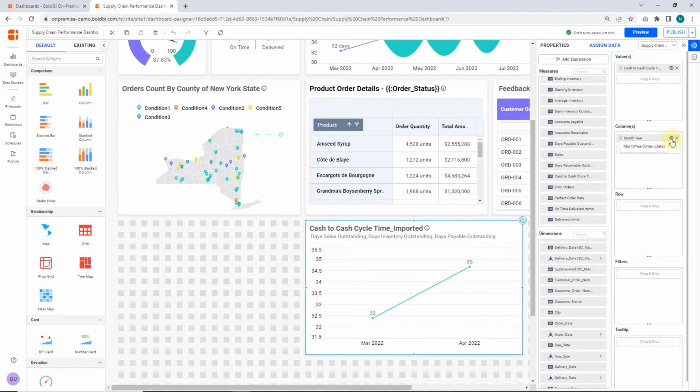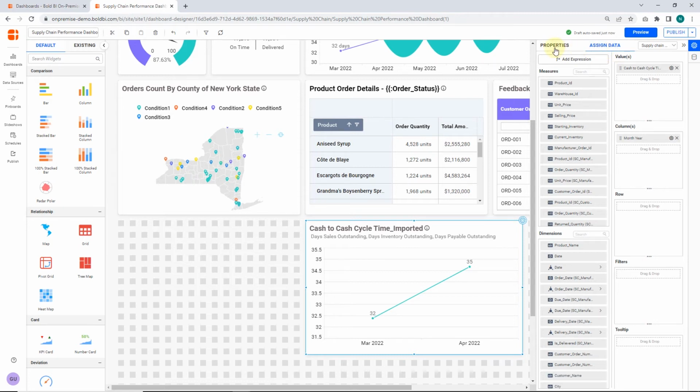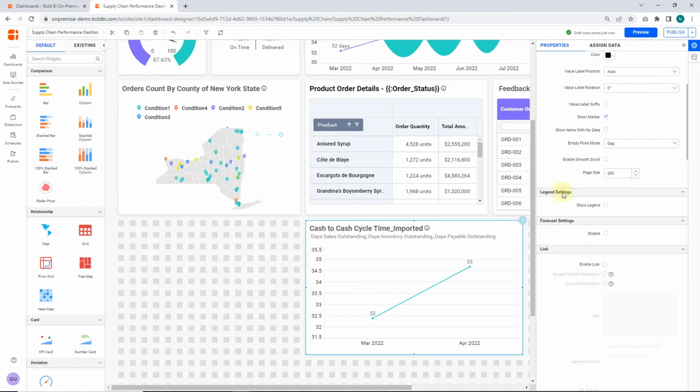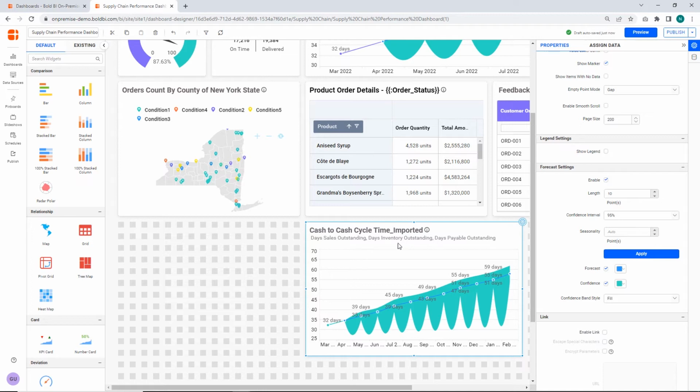Speaking of data types, forecasting can be applied only for the following data types. After adding a column and value in the chart, the Forecast Settings option will be displayed in the Properties panel. Click Enable to apply the forecast in the chart. After enabling the forecast, the chart will be updated with a forecast and upper and lower bound data points.